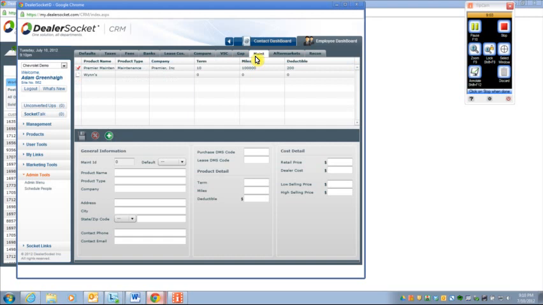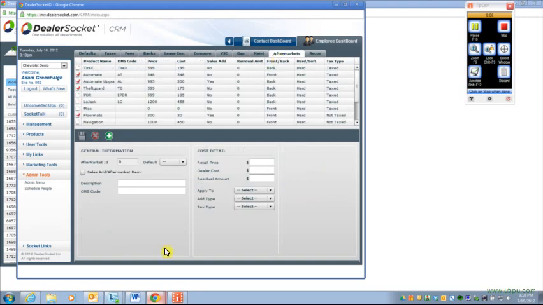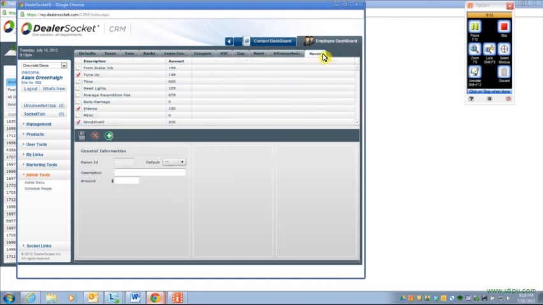Maintenance, there's that. We have our aftermarket, so we can go in and describe these. Aftermarkets being maybe like a rack or alloy wheels or different things like that. We have our reconditioning, which is coming on trade-in, what we have to do to that. So there's all that admin, and that is that video.